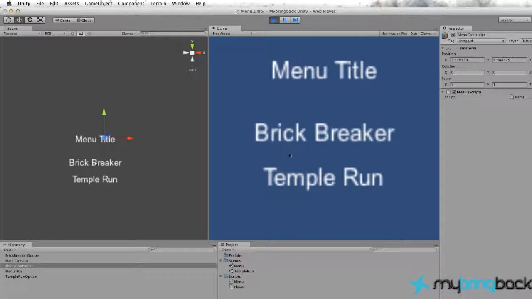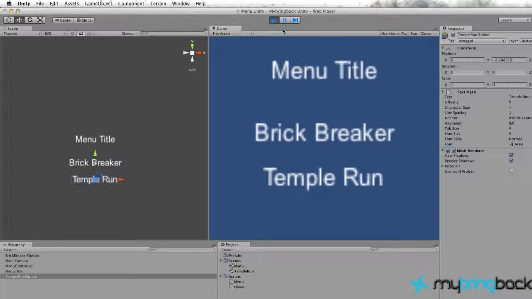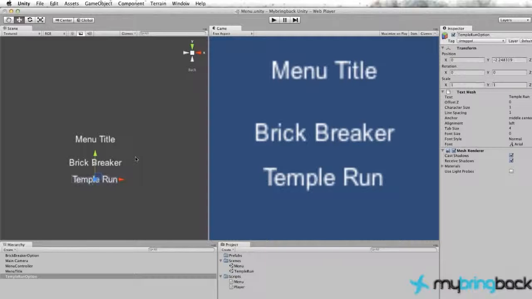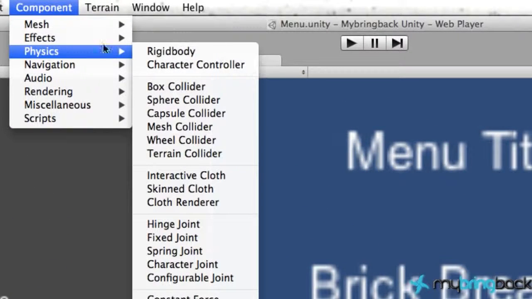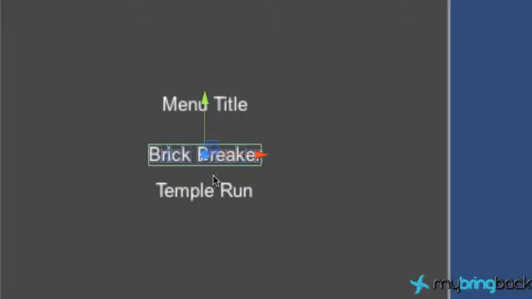The reason is that we haven't defined the collision box that we're looking for on each of these game objects. So let's stop our game and add some box colliders, which is going to trigger that our ray has made a hit or a contact. Let's select our brick breaker object and go up to the component tab, physics, box collider, and as you can see, this is our box collider. If we have a touch event anywhere within this box, it's going to return true that we hit an object, and then it's going to check that object's name, and if that name is brick breaker option, then we're going to open up the brick breaker scene that we haven't created yet. So that's kind of how it works.